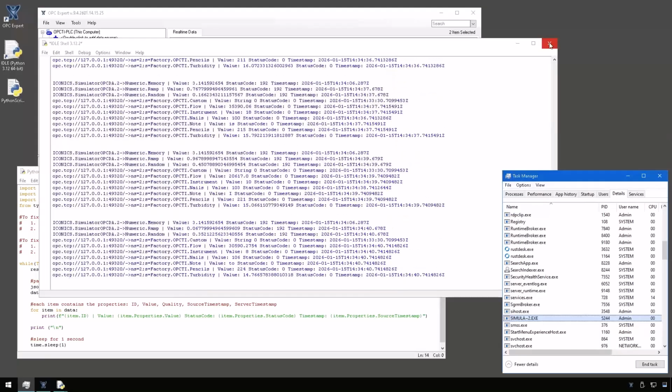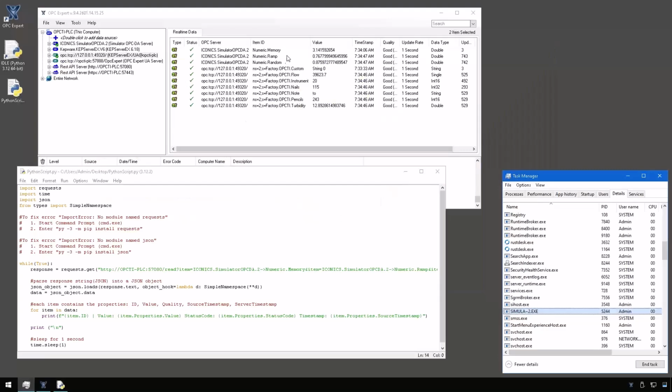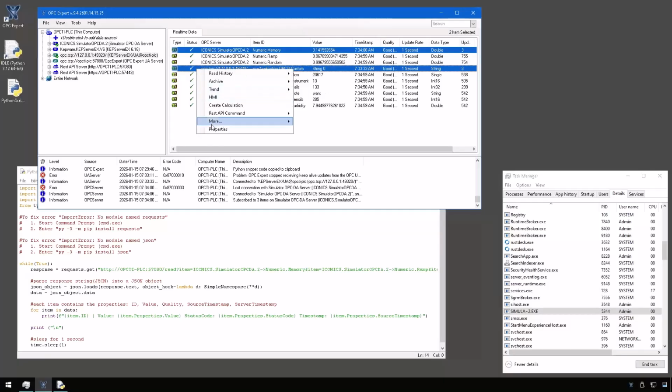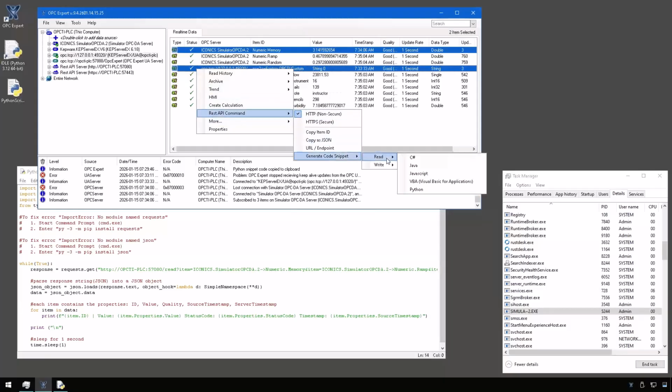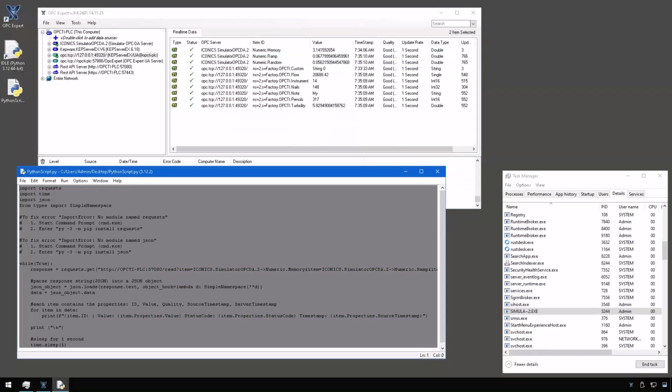Now I'll show you an example of writing. So what I will do is I'll take memory and I will take custom. So these two don't change, so I can easily write to them and you'll see the write. And what I'll do, so I'll take these, REST API command, generate code snippet, but this time I don't want to read, instead I want to write. And I'll do this in Python. Go in here, select everything, and just pay attention to this line right here.